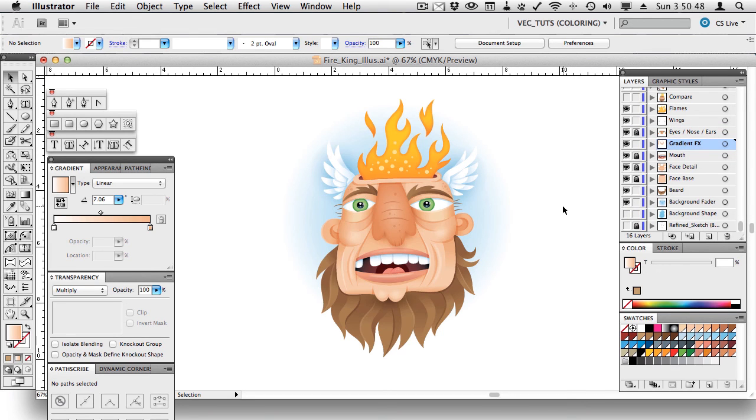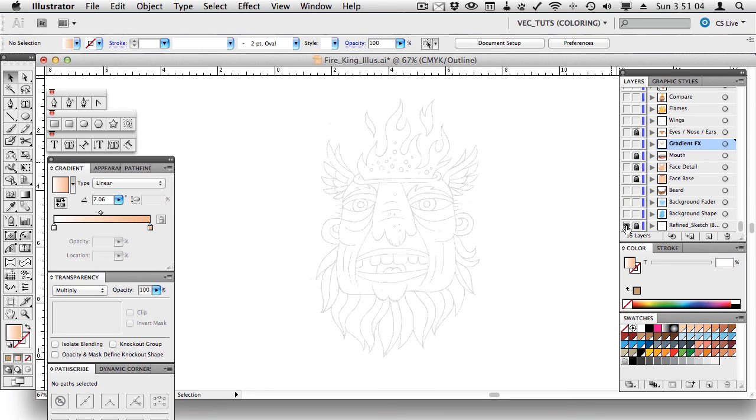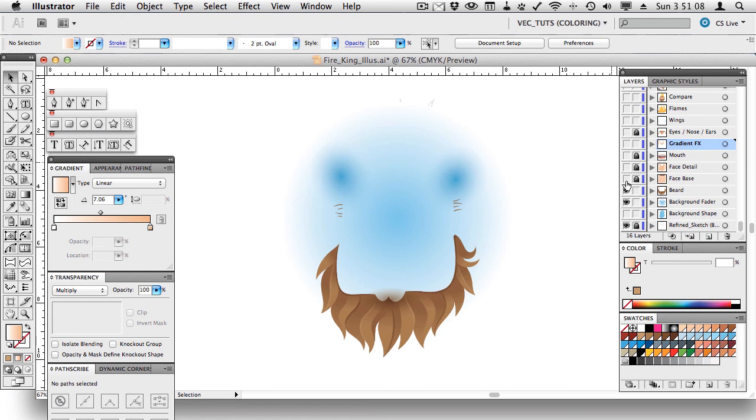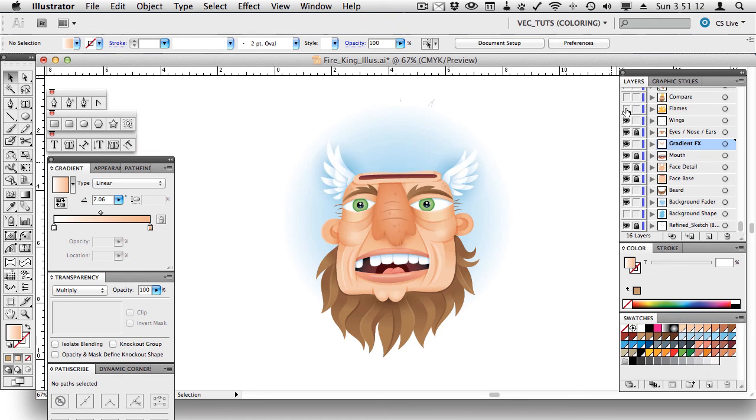So having your layers organized in a hierarchy like this makes using these kind of effects with gradients and blend modes more effective. So we went from our refined sketch and we created our final illustration, from refined sketch to final vector art.